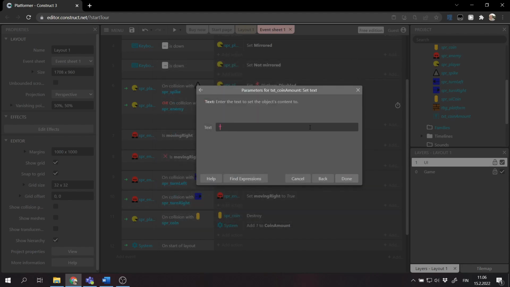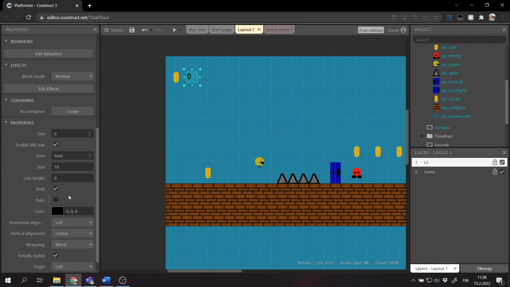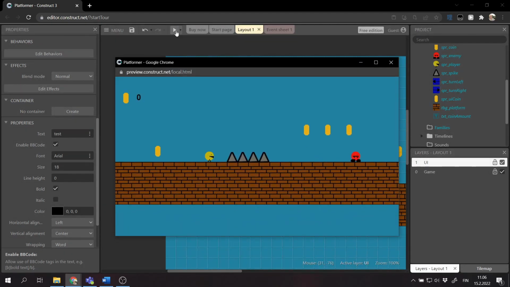Here we could set the text to be anything we want. If we want to write something, it should be inside quotation marks. But because we want to set it to be the same as the coin amount global variable, we can just write coin amount, which is the name of the global variable, and press done. Now every time we start the game, it should go to 0. We can try it. Let's write something there and start the game. It should be 0 when we start it. Looks like it's working.